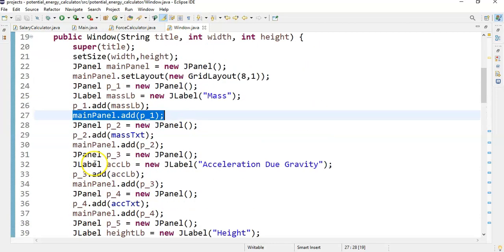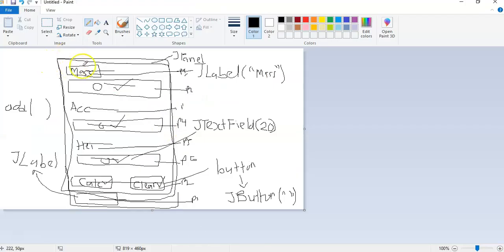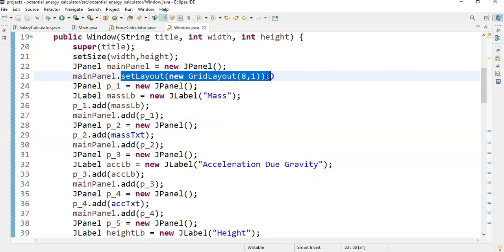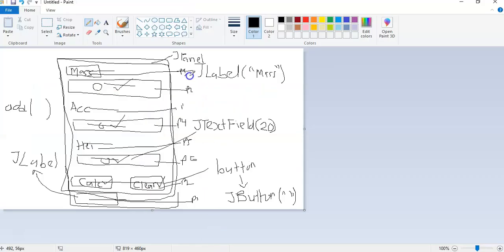Now, in order for each of the panels to be arranged this way, where we have a number of rows and a number of columns, we use a grid layout. So we set our main panel to this layout. This is the number of rows and that's the number of columns. The number of rows is going to be the number of panels that we have. So we have 1, 2, 3, 4, 5, 6, 7, 8 panels. So we have 8 rows and 1 column, because all of this will take 1 column.